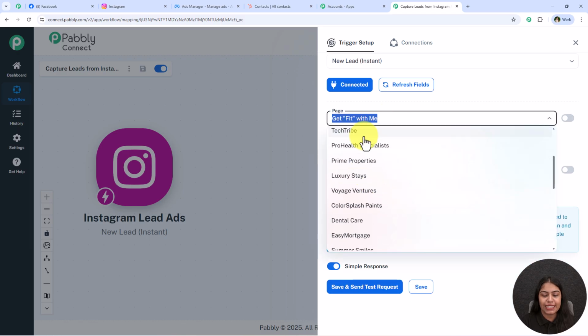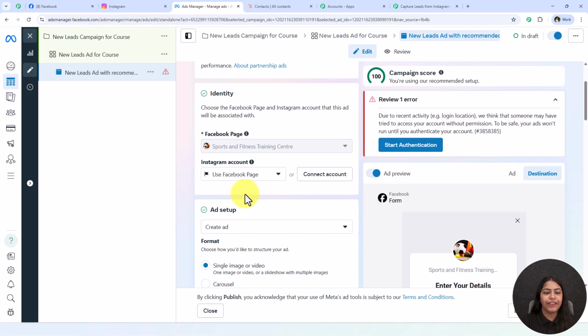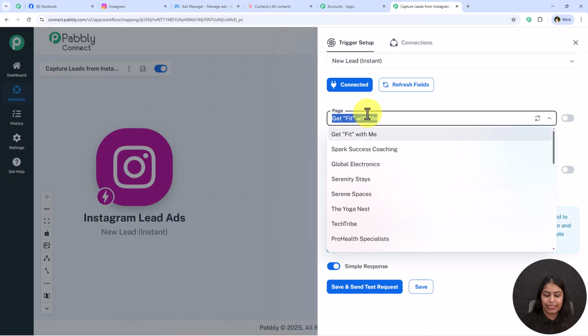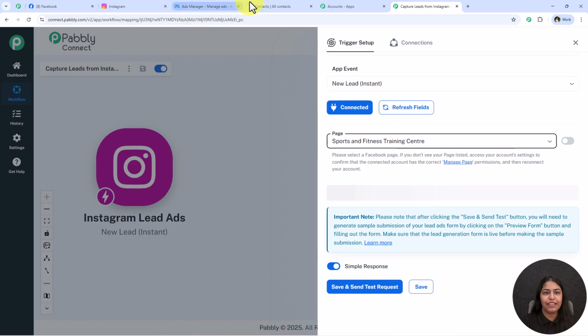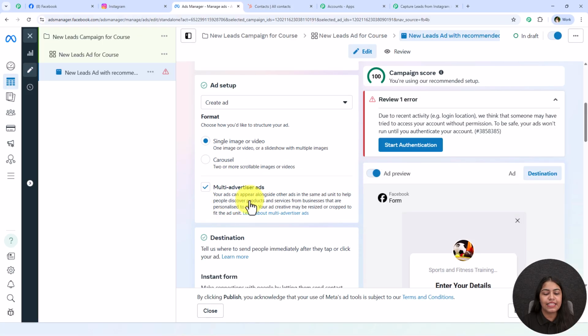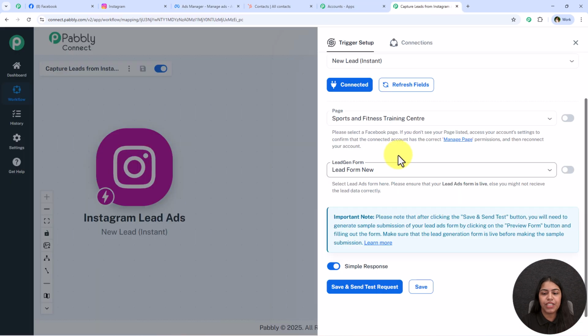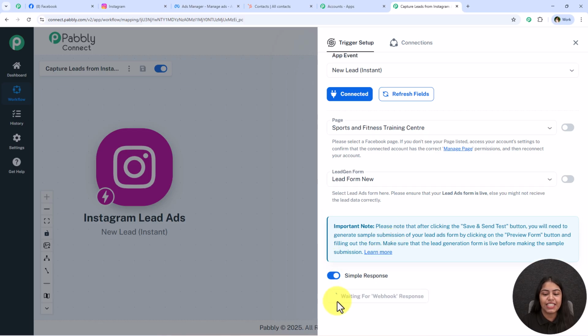Now we have to select the same page and the form which we have in this ads manager. You're going to see that this is the name of my page, so I'm just going to select the same, and then I'm going to simply select the form. As you can see that this is the form, so I'm going to select the form which is lead form new. And after selecting both of these details, we have to click on this save and send test request. And once we click on this save and send test request, it is saying waiting for webhook response.